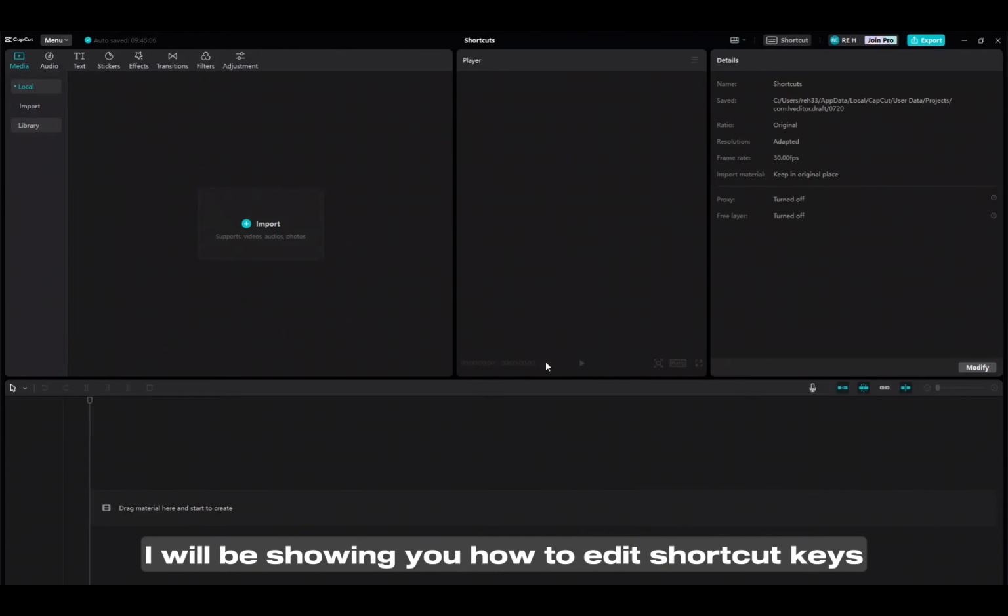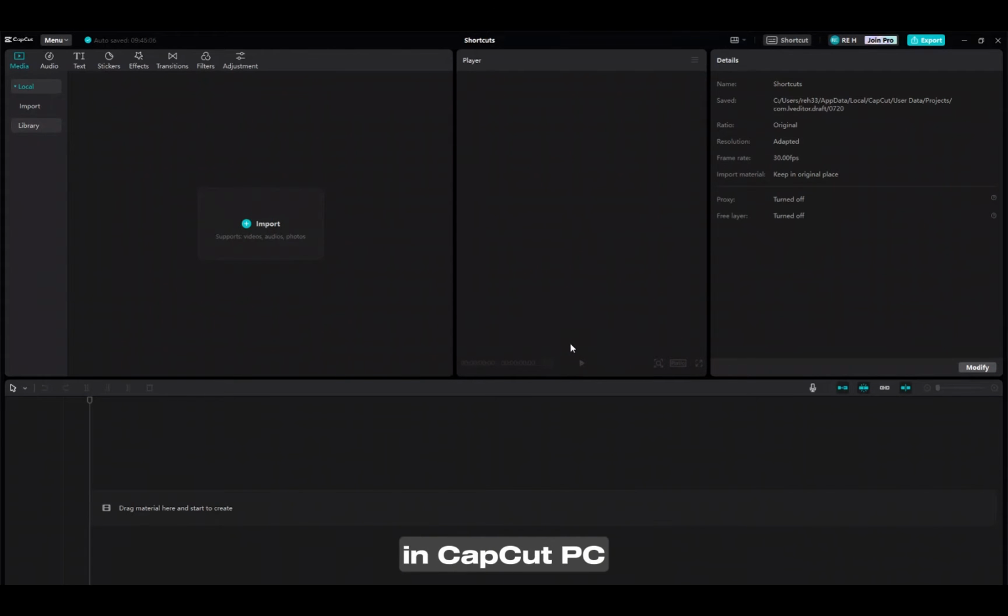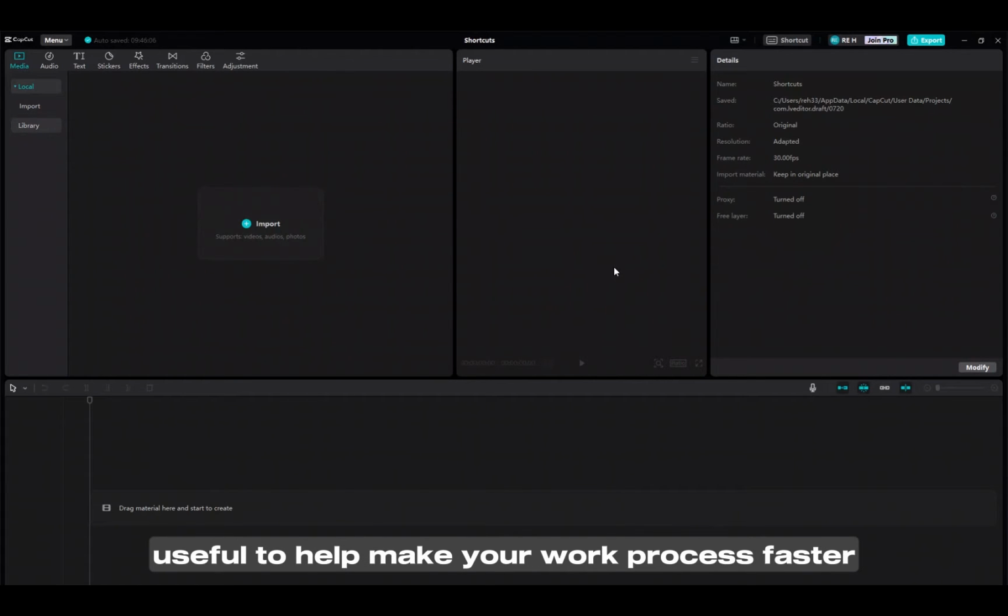Hello, today I will be showing you how to edit shortcut keys in CapCut PC. Shortcuts are very useful to help make your work process faster, and now we can customize them to our liking.